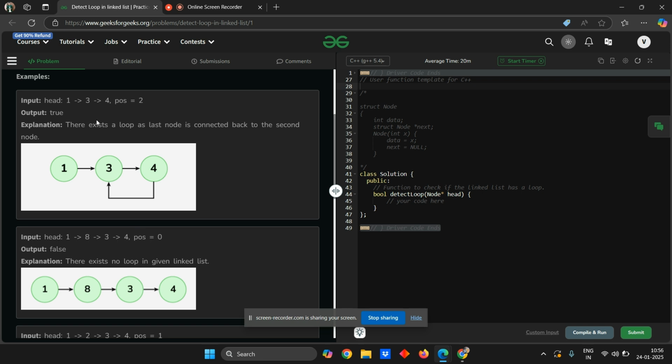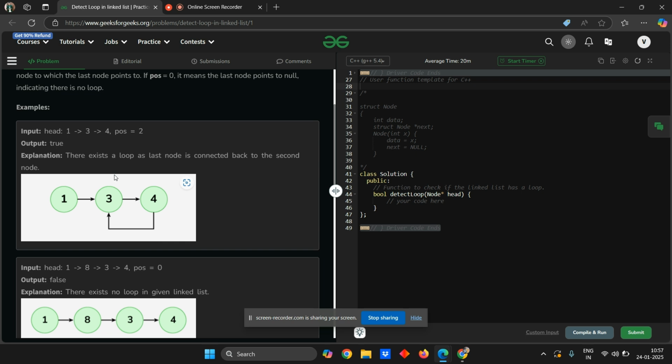So this is the first example. 1 3 4, this is our single linked list, and as you can see here, 4 is our last node, which is not going towards null. It is forming a loop: 1 3 4, and again it is passing through 3, so it is creating a loop.